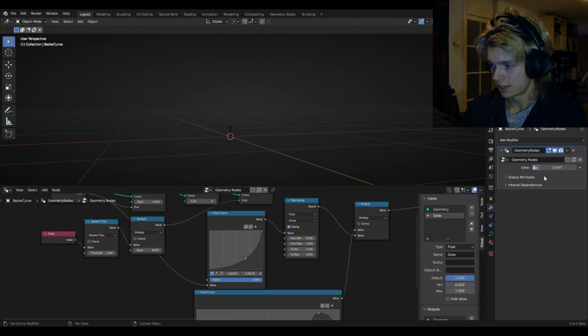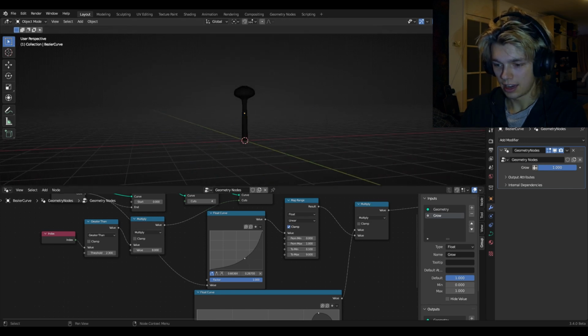Now we do this. It gets very thin. And now it's the normal shape. I like to put it just like that. Just a little bit. So it gets thin, big.